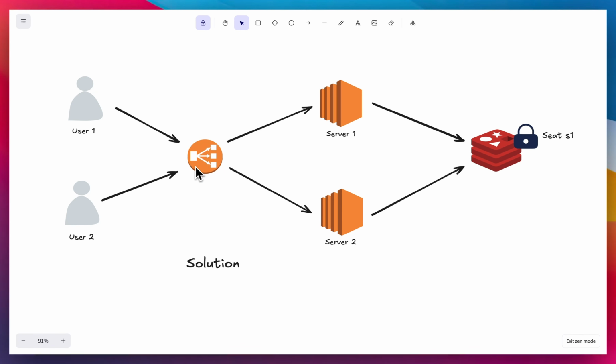Now, in order to solve this problem, we have introduced the distributed lock provider, for example, Redis. So what will happen is user 1 wants to book a seat S1. So it will interact with the load balancer. Load balancer will redirect that user to one of the servers. Let's say it redirects the user to server 1. Now server 1 will lock the seat S1. Okay. And that lock would be present on the Redis. Okay. Over here.